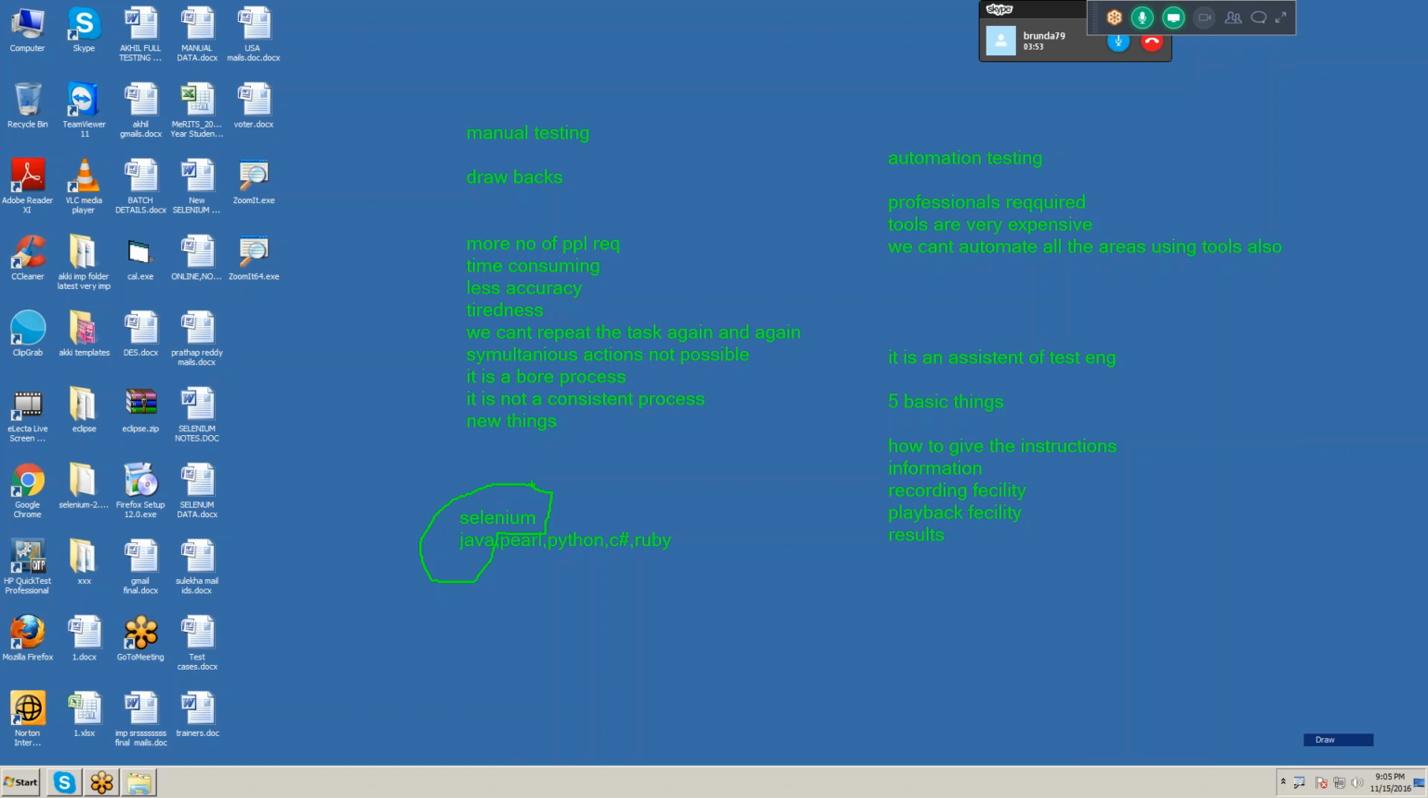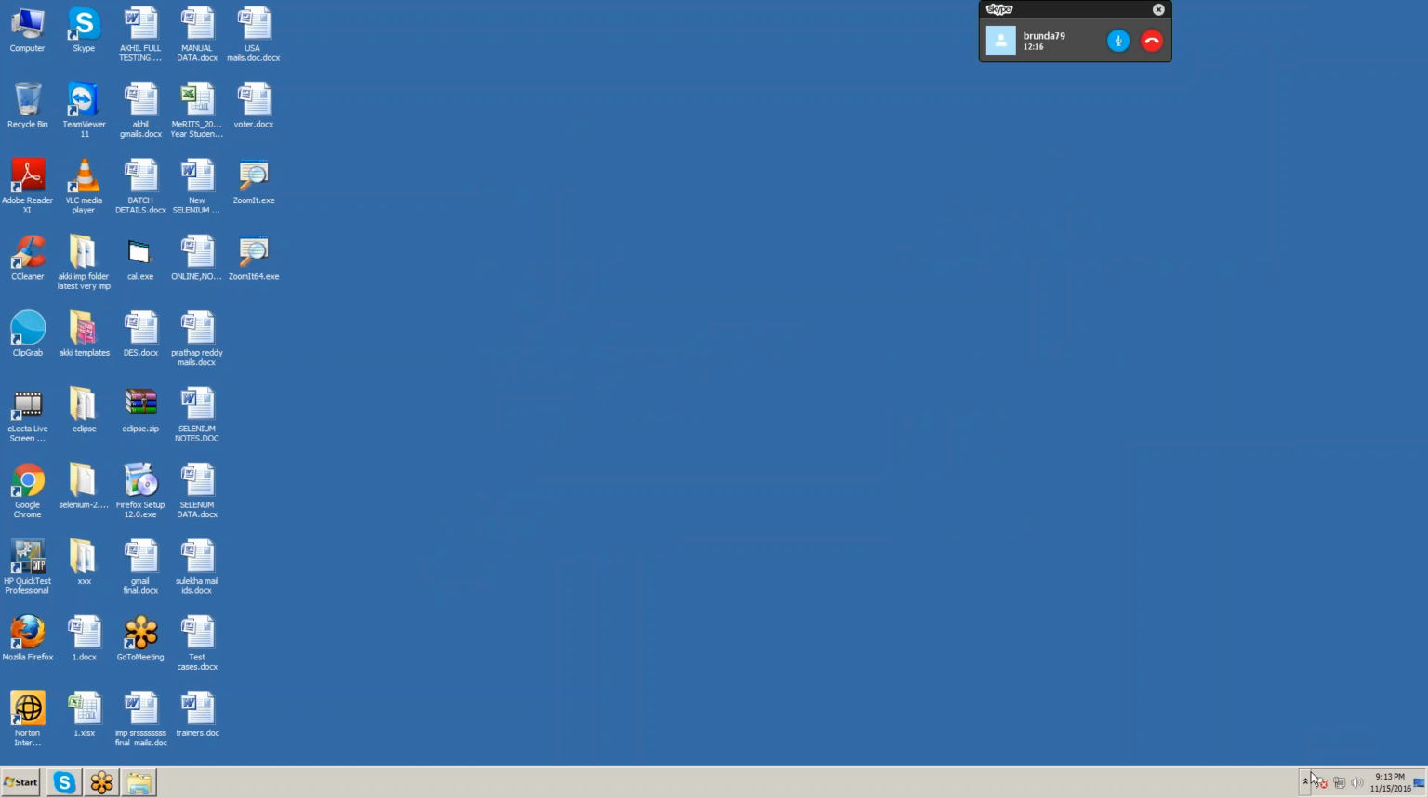Okay. So next, types of tools in the market. In the market we have different types of tools. First one is functional tools. Functional tools means compulsory we need to perform some actions on the functionality, then only we can say whether the functionality is properly working or not. This type of testing is known as functional testing.